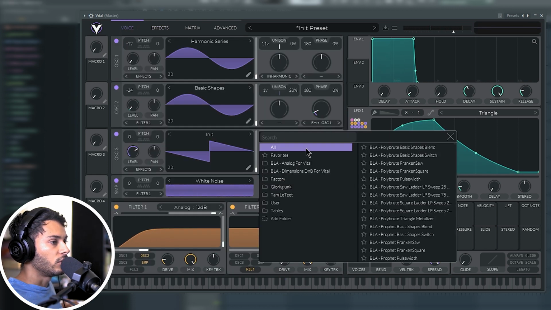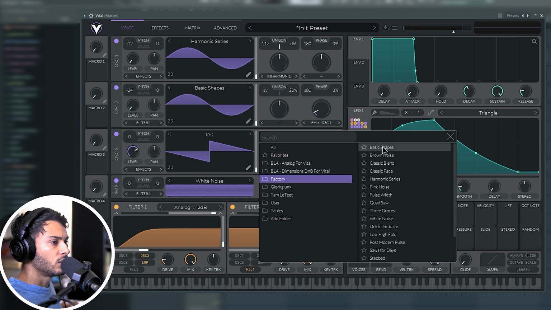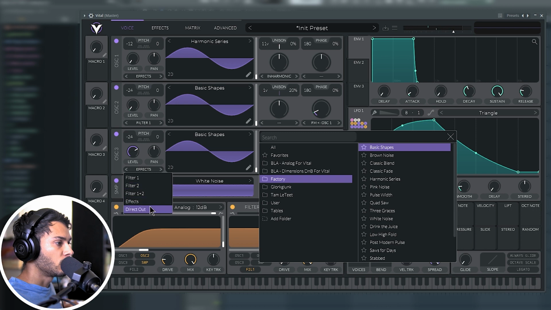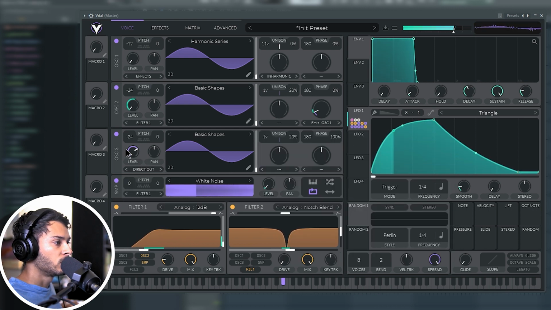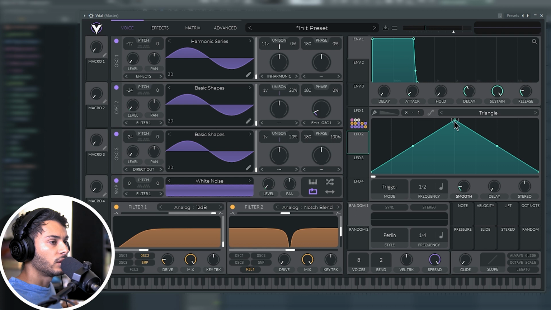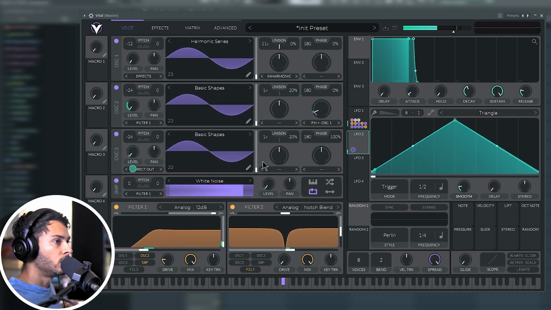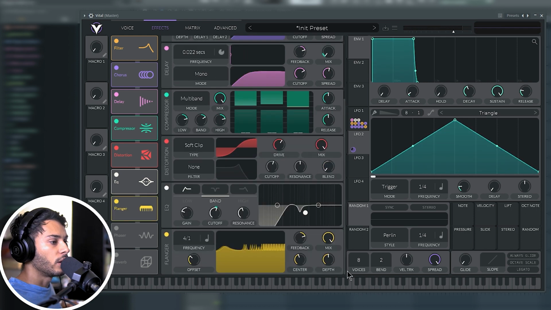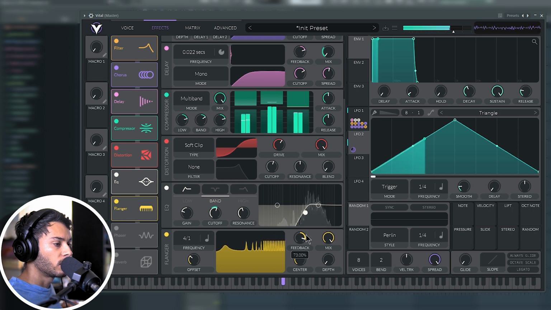I'm gonna add now a sub to this by choosing here a sub. And then I'm gonna set this to direct out. I'm gonna use a different LFO for the sub. We can add even more resonant tones by adding, for example, a flanger here, zero depth, and cranking up the feedback.